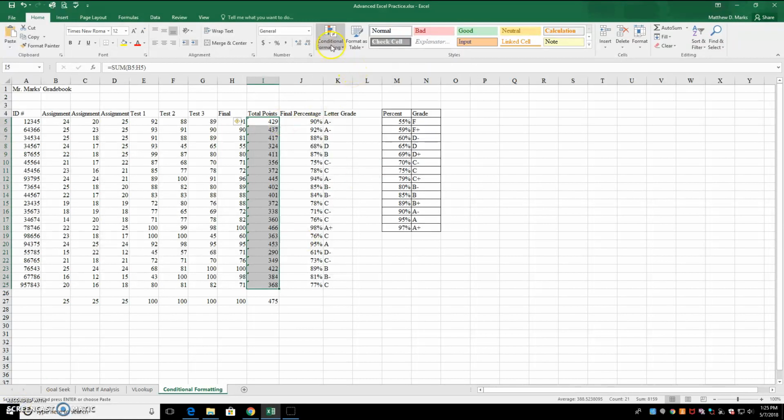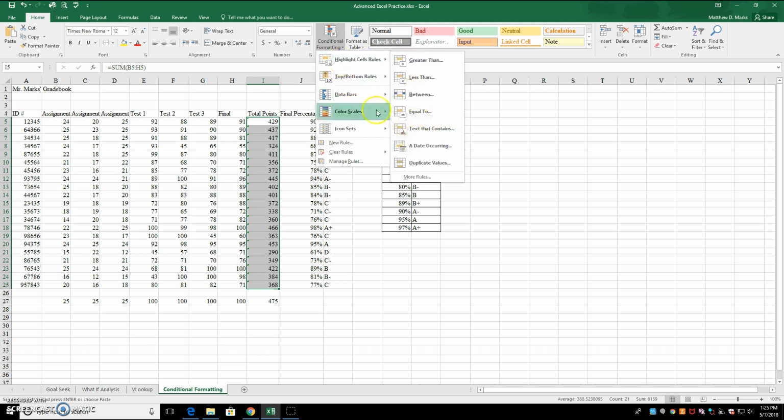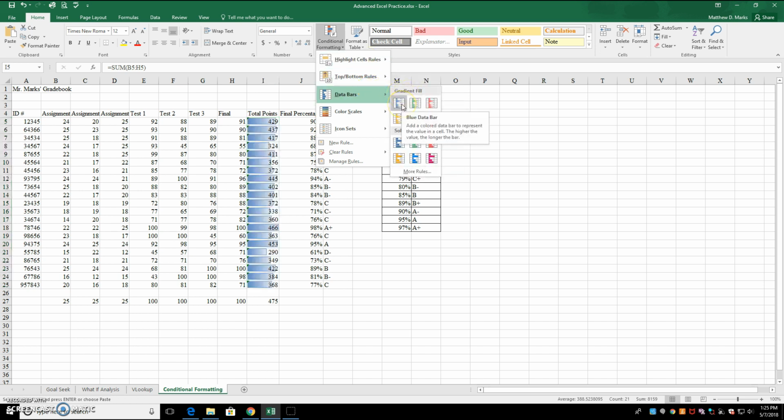So looking at total points and conditional formatting, there's a ton of different rules. Went through these top and bottom. If you want to just highlight the top 10, top 10%, bottom 10, bottom 10%, above the average, below the average, there's just a bunch of different ways that you can make something stand out.